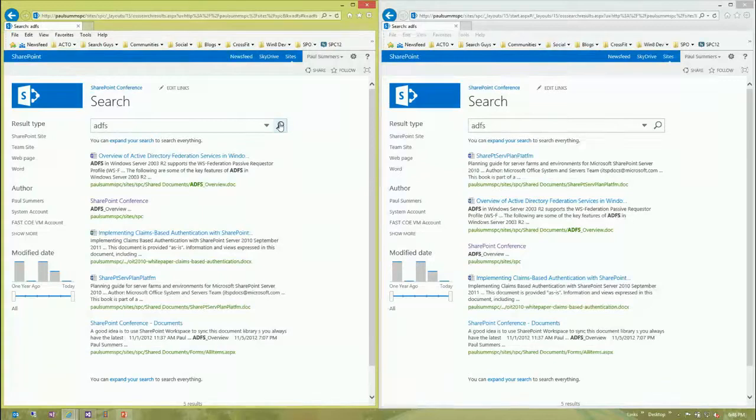With it active, I have my results on the right, which you can see are slightly boosted by the fact that I had SharePoint in my user profile. So it pushed up that SharePoint server plan platform document.